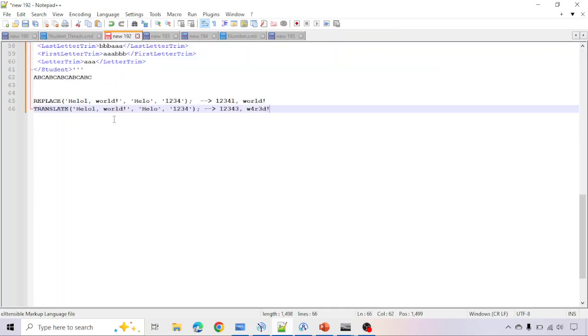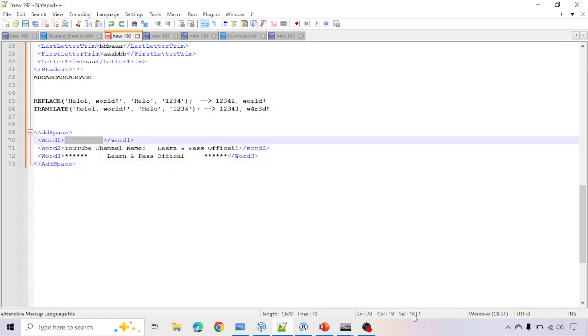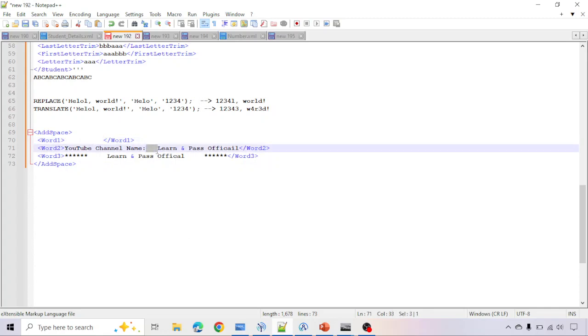You can see the same thing here. If I copy this, you can see there are 10 spaces. If you see here there are 3 spaces, and if you see here there are 5 spaces, and further if you see here there are 5 spaces. So in this way we have seen the space operator.